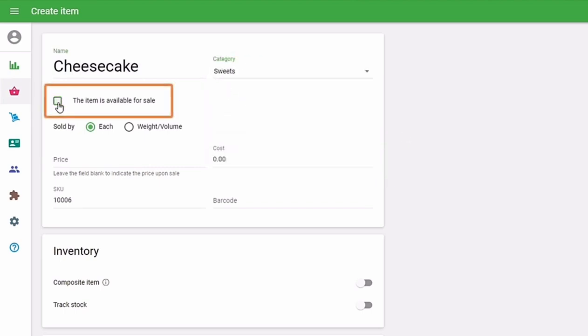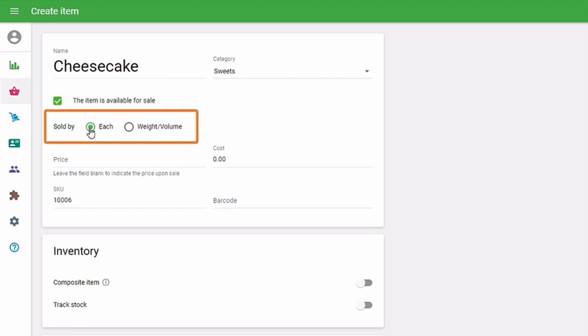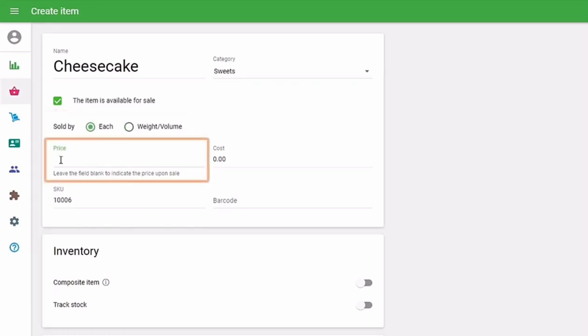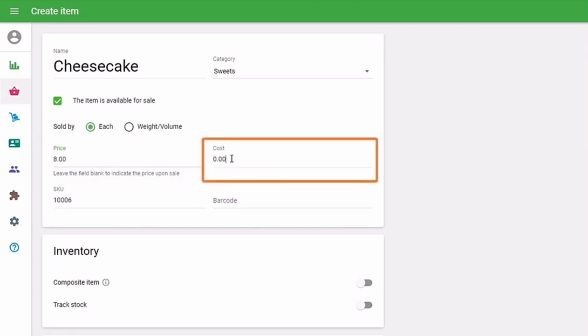If you deselect the checkbox, the item is available for sale. It will not be seen in the items list in Loyverse POS on a mobile device. Whether an item is sold by each, bottle, package, or by weight, pound, kilogram, it is determined by the Sold By option. Fill in the price field with the selling price of your product. When you fill in the cost, later you can get helpful reports about your profit, margin, etc.